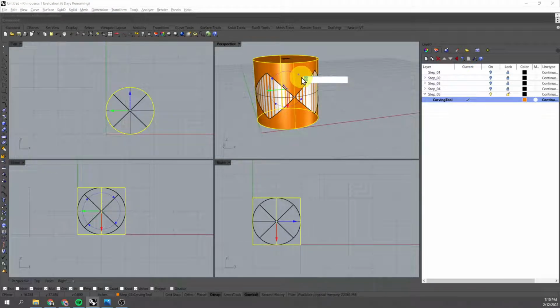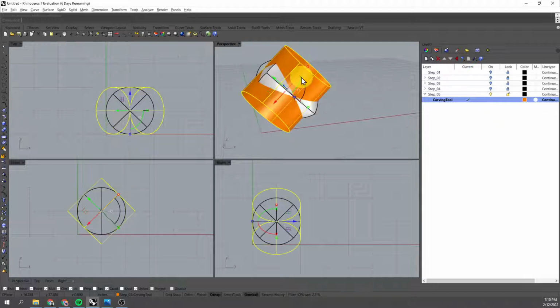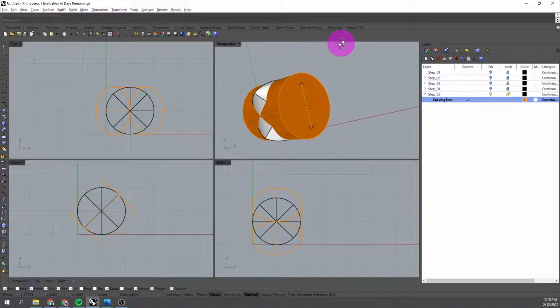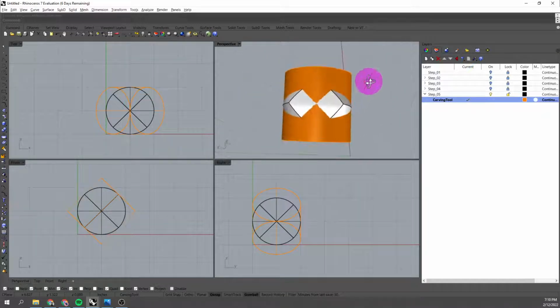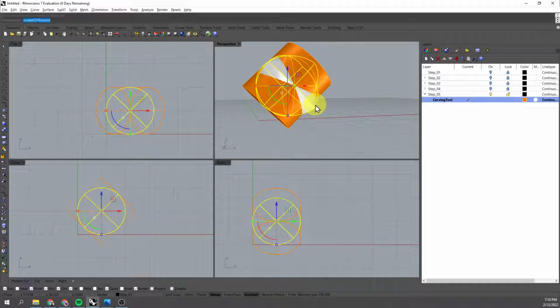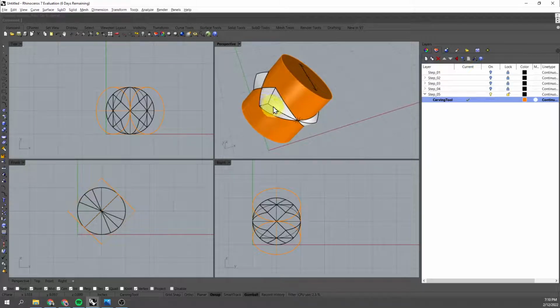Let's select one of the axes. Instead of 90, let's go with 45. And as you can see, that does give us some cuts through our object. Let's go with that. Let's do Boolean split with this, and let's turn this off.